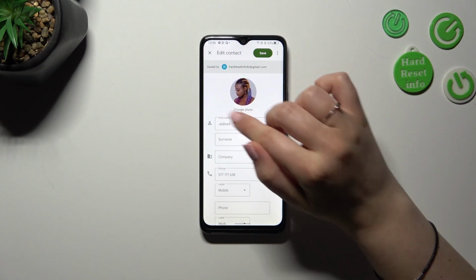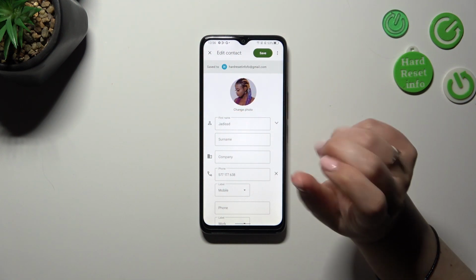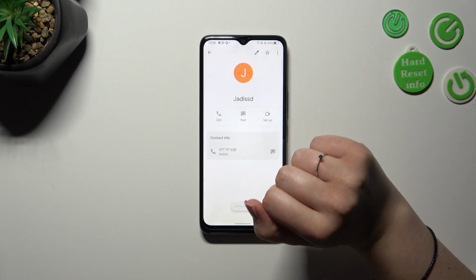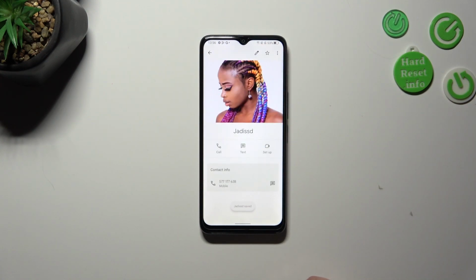As you can see, our photo has been applied right here. So if you like it, if you want to leave it, remember to tap on save in the right upper corner. It's important because otherwise the photo will not appear on the contact.